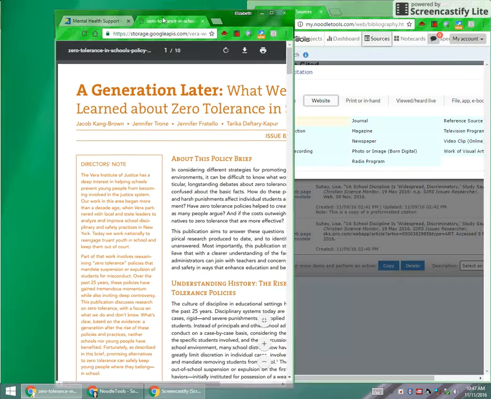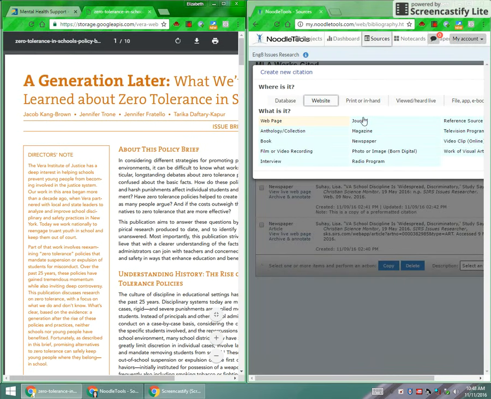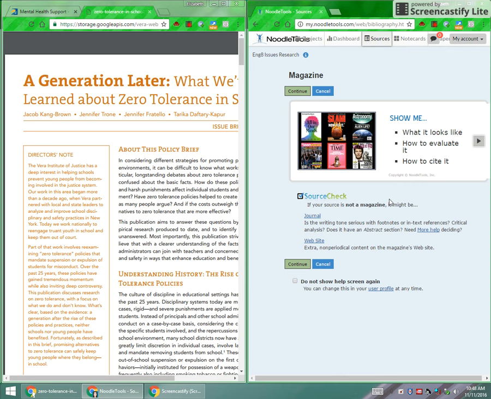So what I'm going to do to show you is go ahead and say, let's say it's a magazine. Show me what it looks like, show you how to evaluate, show you how to cite it. It's going to give you that information. But if your source is not a magazine, it might be a journal or a website. Well, we've already said it's not a website because we know it's a periodical.